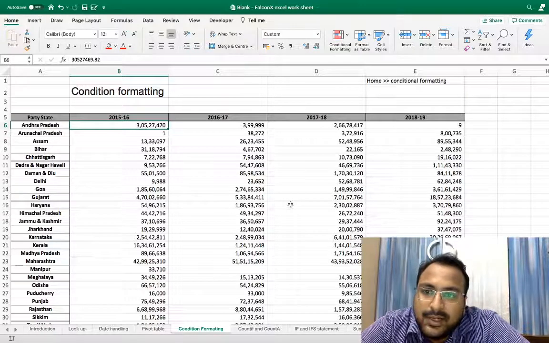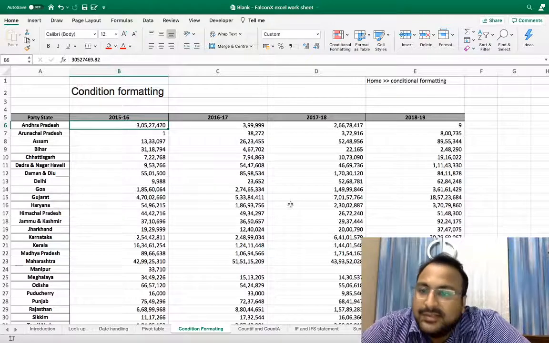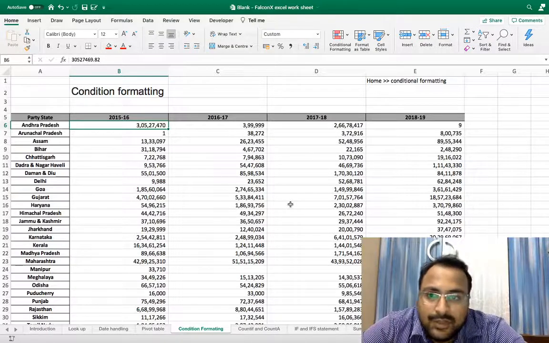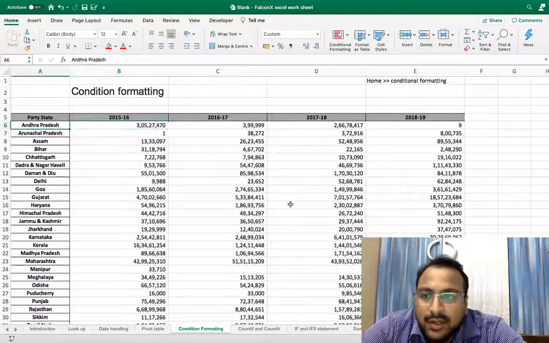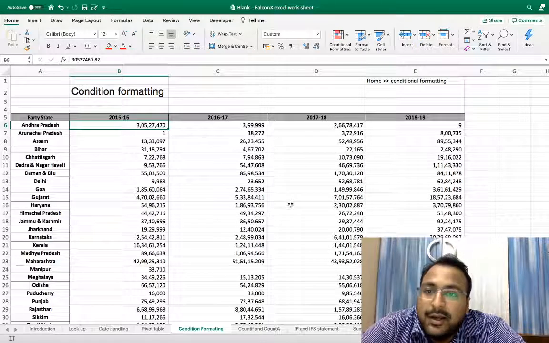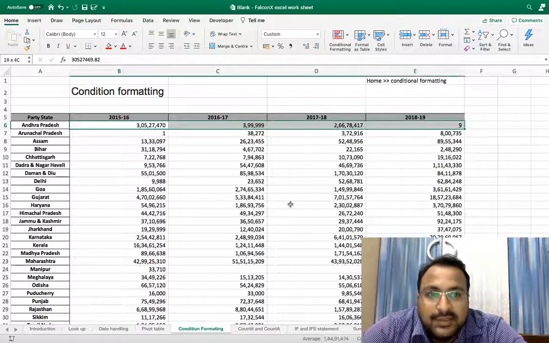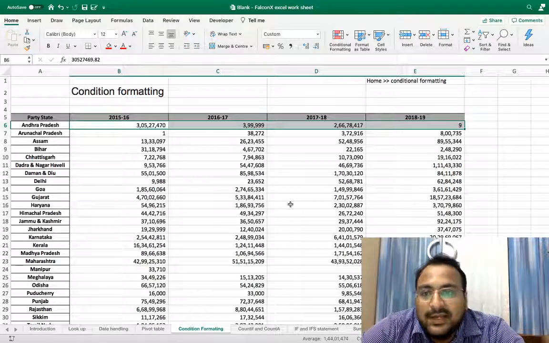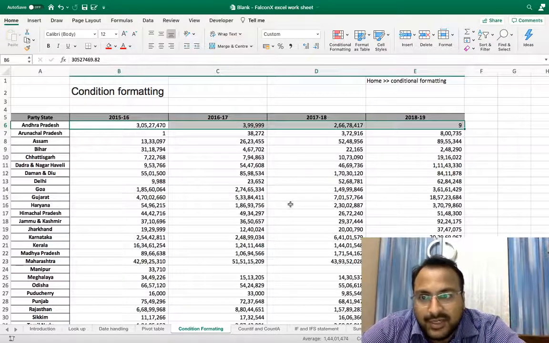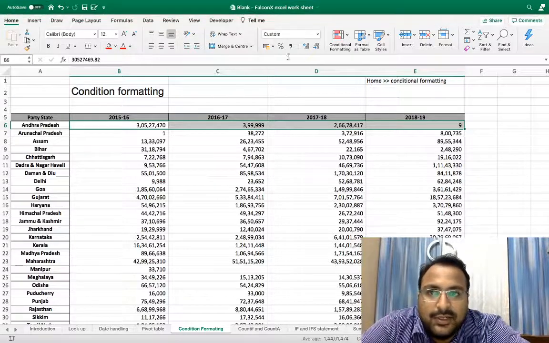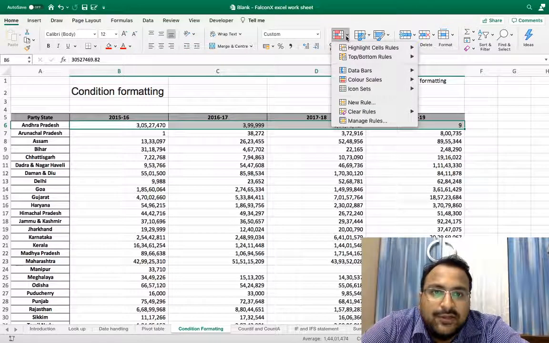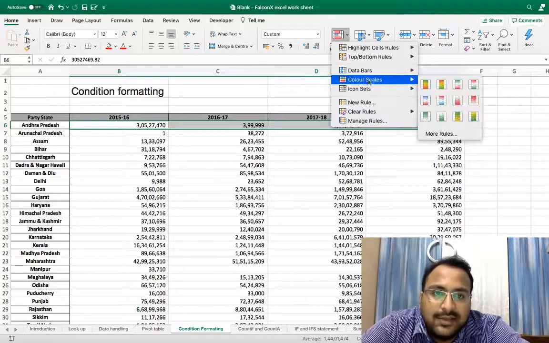This is the dummy data of a company having presence in 30 states for 4 years. As you can see, here all the data is there. Now I want to find in each state which year's sales were maximum. So I will select all the 4 years data of one state, go under the Home tab, Conditional Formatting, and then Color Scales.